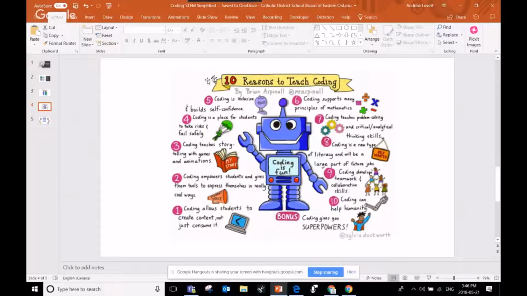This is another cool visual here, again by Brian Aspinall, and I'll share later in the webinar some of the resources and a place where you can find Brian on Twitter. He is a great resource around coding. So this is his 10 reasons to teach coding. So feel free to take a look at these.